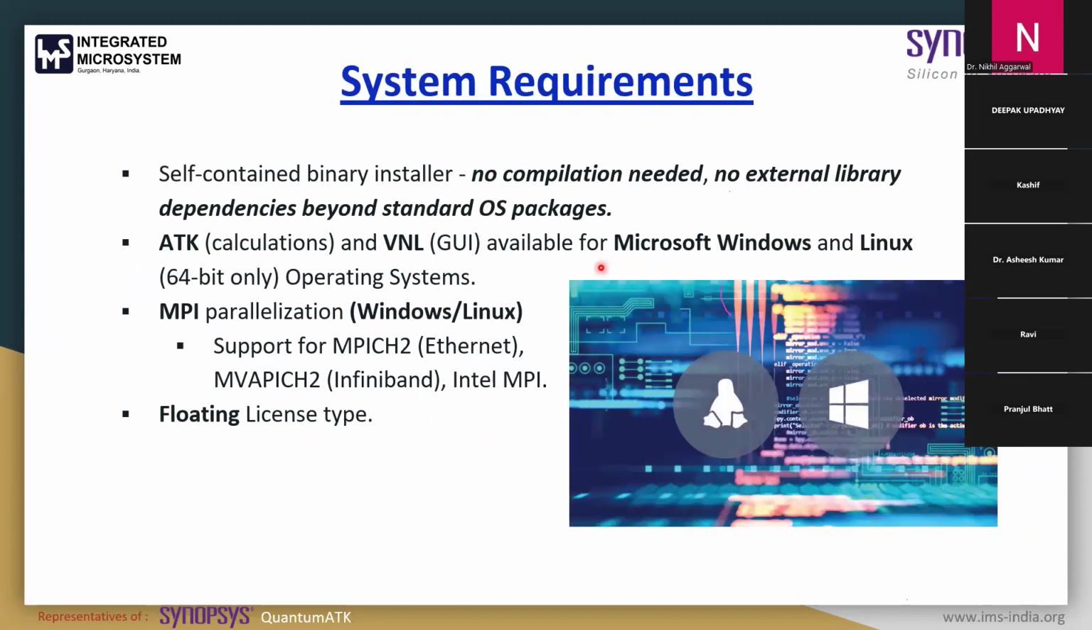So these are the system requirements. It does not need any external library beyond the standard OS packages. It comes with the ATK calculator and the VNL GUI available for Microsoft and Linux, only 64-bit operating systems. It supports MPI parallelization for Windows and Linux. The license type is floating.